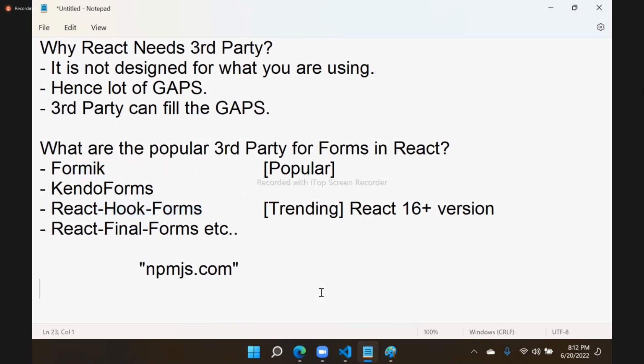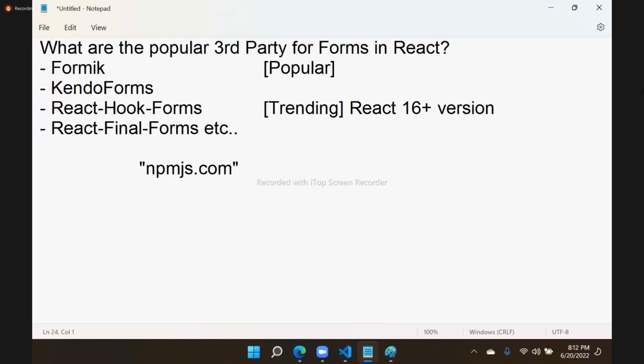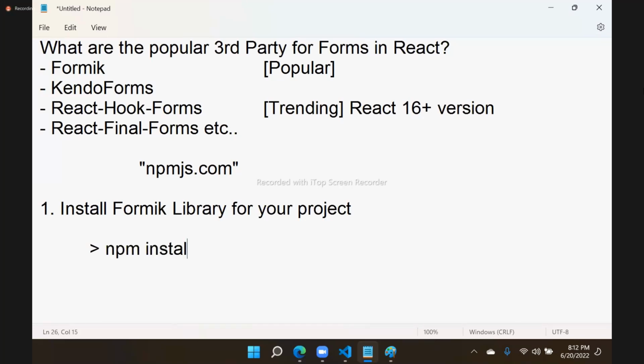So what to do? We have to install the Formik library. So the first point, you have to install the Formik library for your project. That's very simple. You can open your project terminal or command prompt, right? npm install formik, and we will use the save flag.